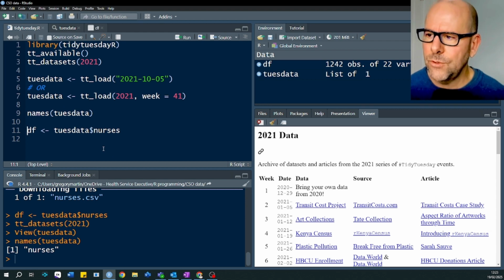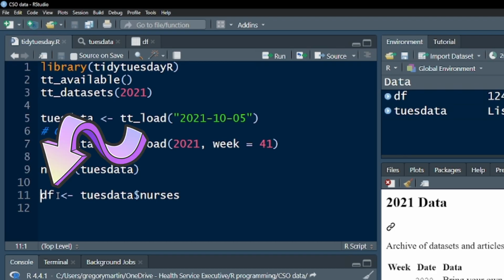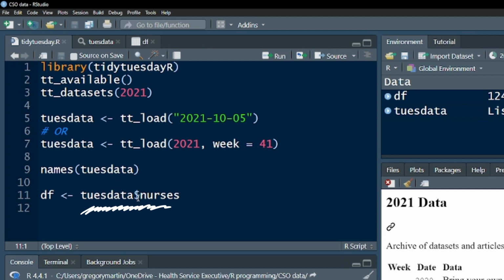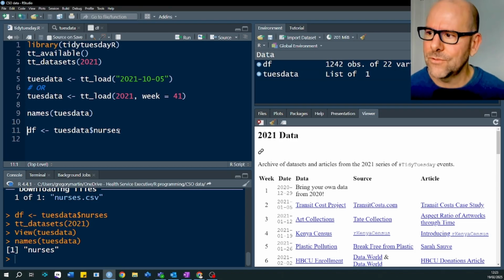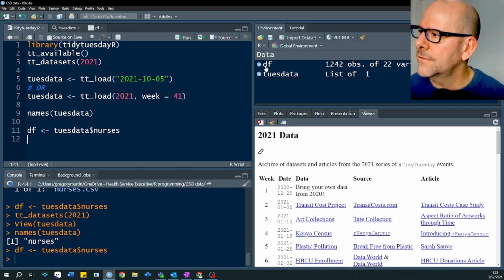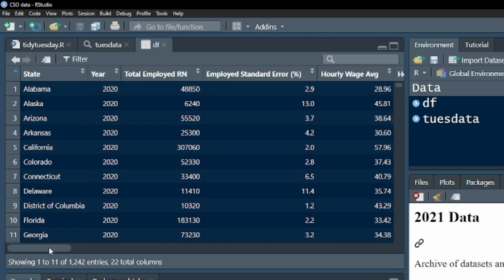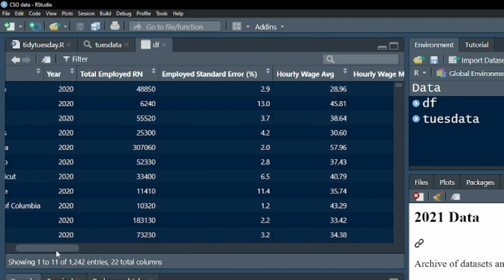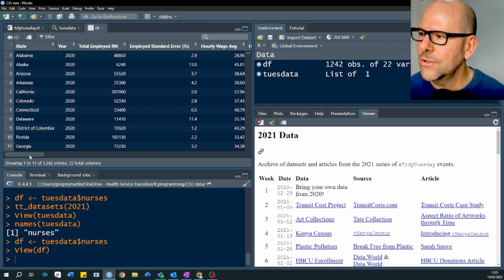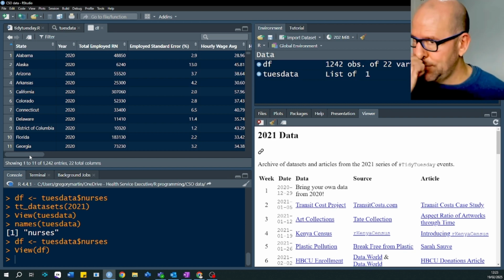Now, here's where things get useful. If you create another data object called data frame, in this case df, and that's equal to choose data, which is this data object we've created, then dollar sign and nurses, the name of the data set from the collection of data sets that you've brought in. In this case, there was only one, but there may be others. And when you do that, it's going to create a data frame, which is the actual data that you can use to analyze, do your data visualization, do your data wrangling, practice everything you want to learn in R.